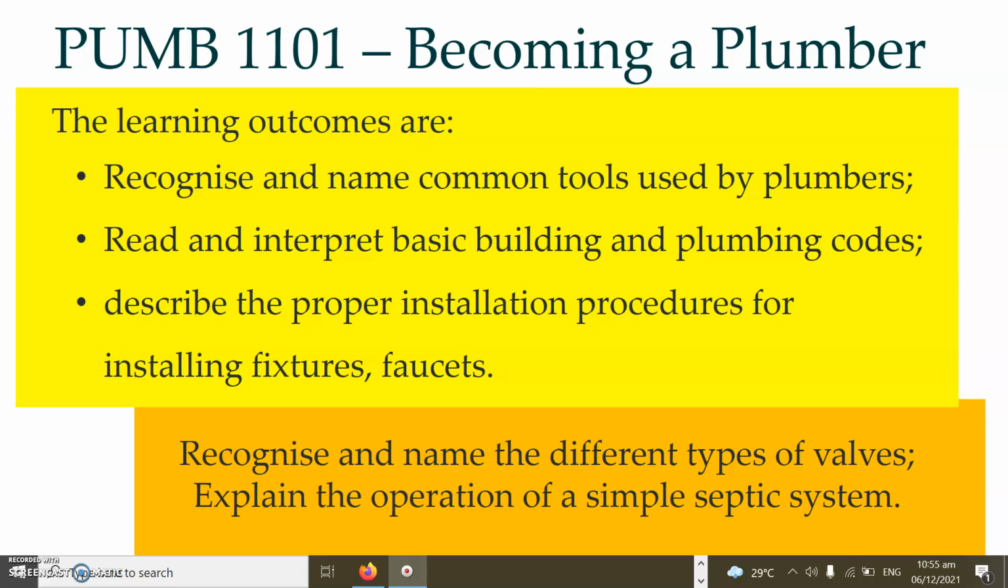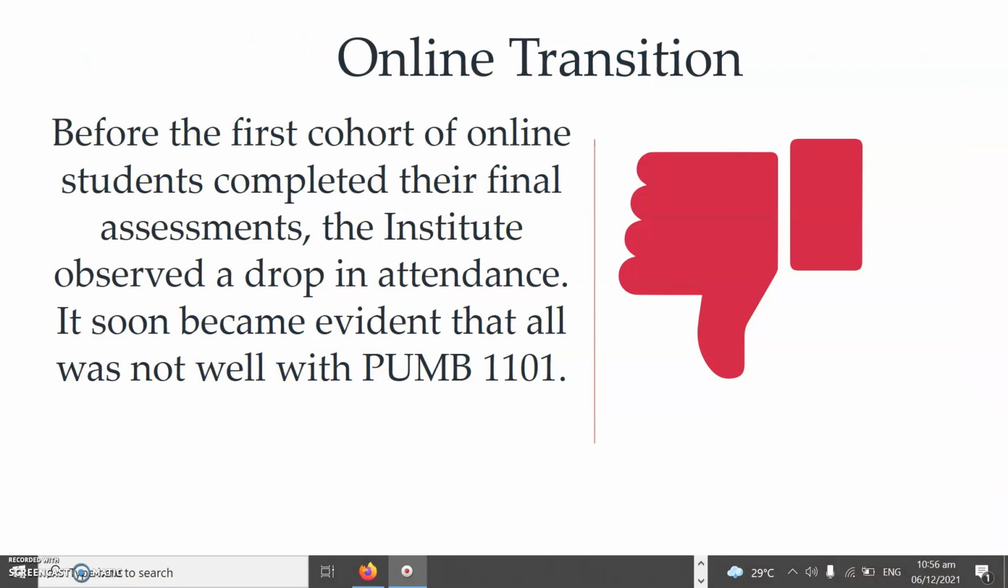The learning objectives of PUMB 1101 are: recognize and name common tools used by plumbers, read and interpret basic building and plumbing codes, describe the proper installation procedures for installing fixtures and faucets, etc. Recognize and name the different types of valves. Explain the operation of a simple septic system.